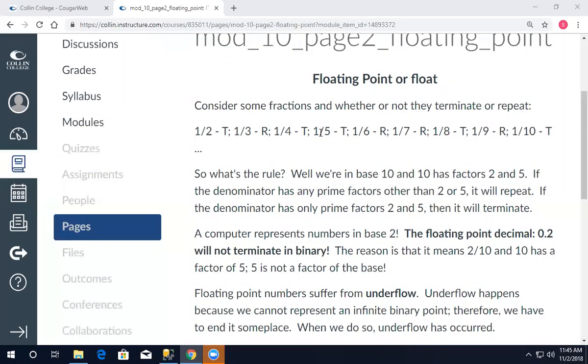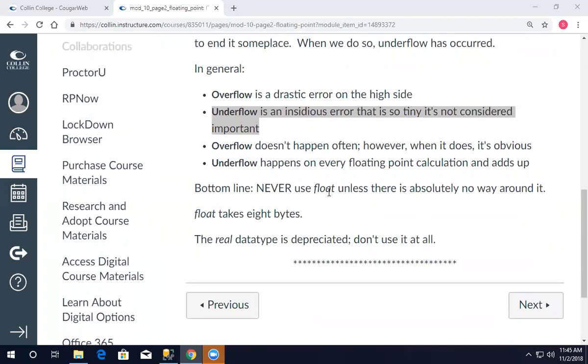Now, floating point. Never use a float unless there is no way around it. When you use a float, you store the number as a number with a, well, it's not a decimal point, but I sometimes say decimal point, even though it's a binary point, times some power of 2. So it's stored in scientific notation. You only have 8 bytes. So at some point, you're just going to run out.